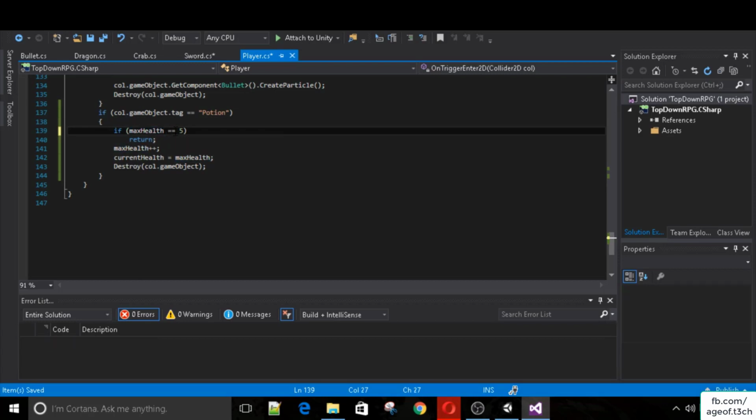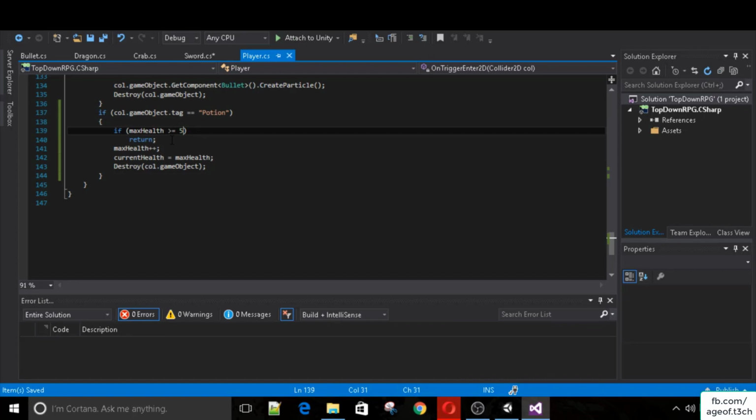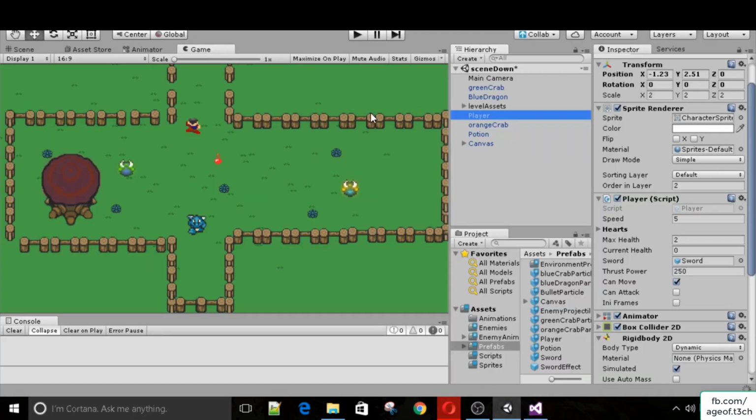This means if max health is equal to 5, but if we set an exclamation point, it's max health if it's not equal to 5. What am I doing? We can't do it like that, man. We have to say greater than or equal to 5. Then we return. Okay, this should work.